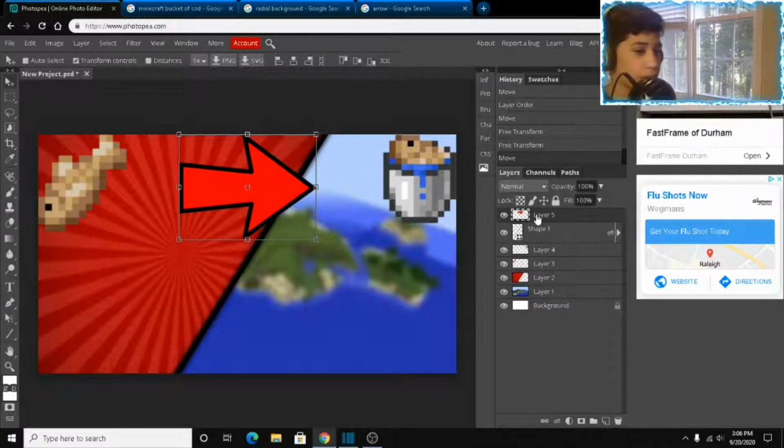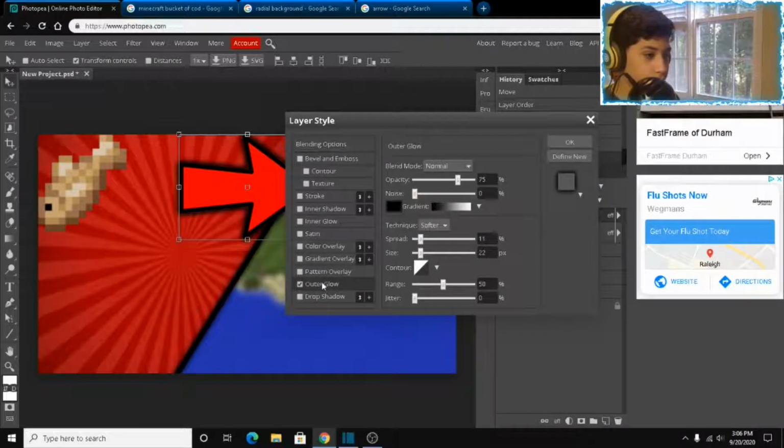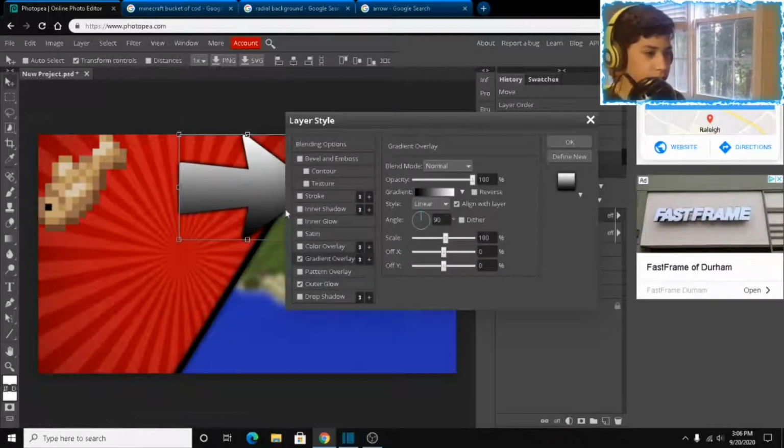So we're gonna go ahead and right click on this. We're gonna go to blending options. We're gonna give it an outer glow just like last time, so it has a little bit of shadow. We're gonna make this a little bit less than what it was. So we're gonna go ahead and go to gradient overlay, and now as you see, it looks a little bit weird.